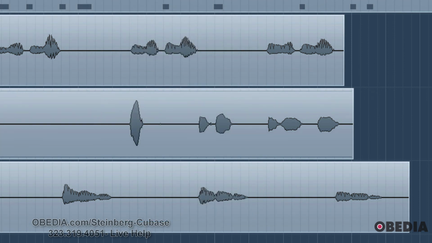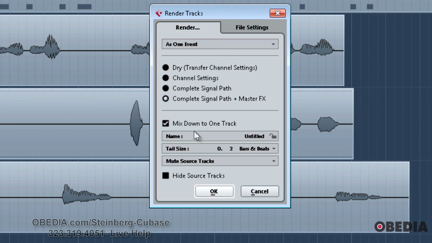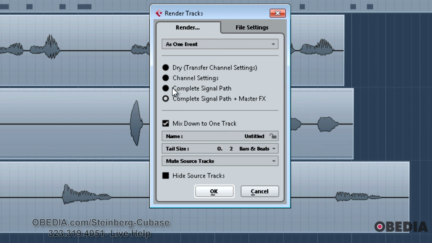So just to do a quick little demonstration of this, we've got these four tracks selected. And I'm going to go up to the Edit drop-down, choose Render in Place, then Render Setup. Make sure I've got the settings that I want. And hit OK to start the rendering process.